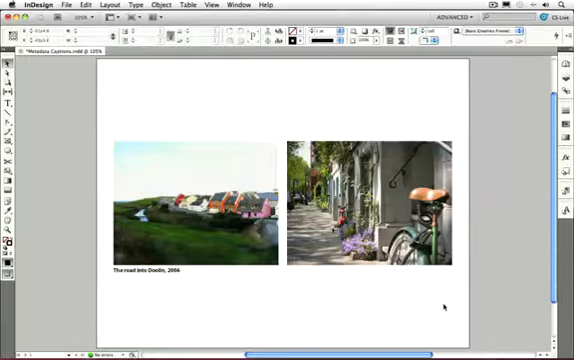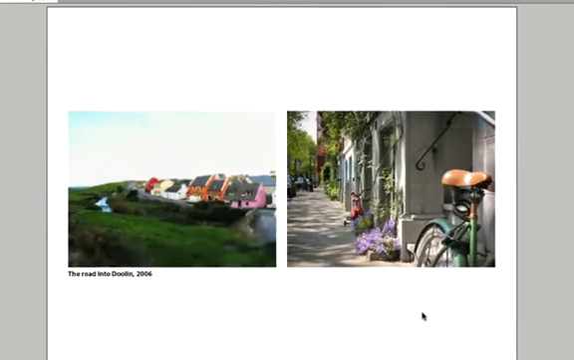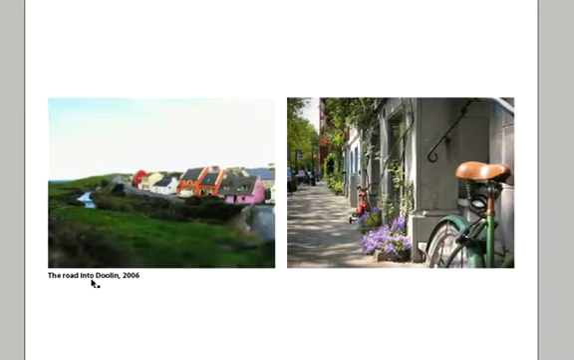Another great new feature in InDesign CS5 is the ability to automatically generate captions from data that's stored in the photo itself. Let's take a look at how this works. I've got two photos on this page. One has a caption that says the road into Doolin 2006. And I'm going to select that frame, hold down the Option key, and drag it over under this photo to make a copy of it.